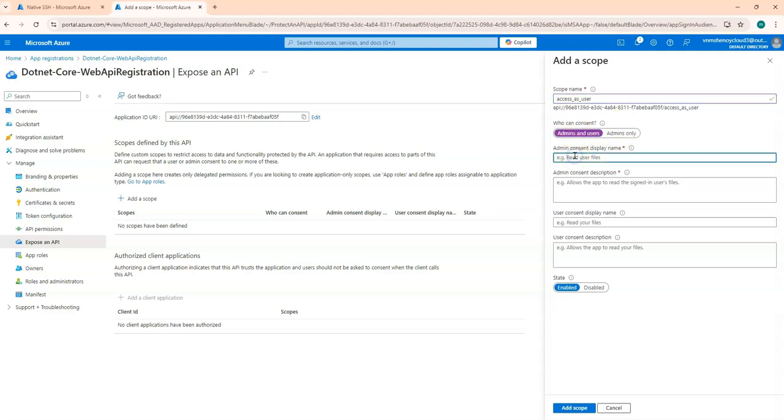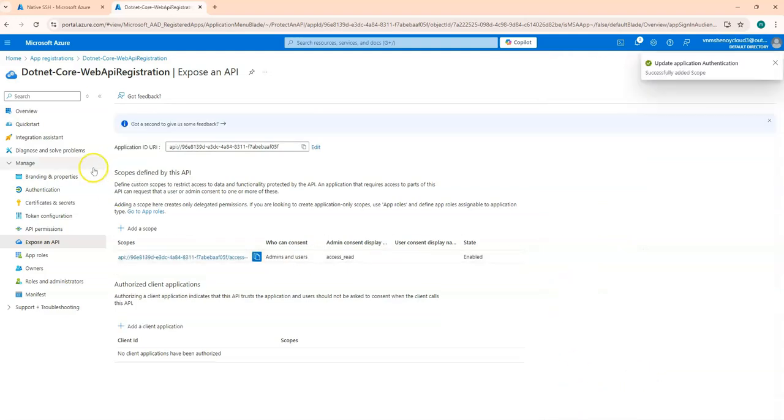I will allow admin and users here, and I will give the display name. So basically this is what the scope will be called in the consent screen when admins consent to the scope. So you can give any display name here, admin consent display name. I will give it access_read, and I will put a description here, and I will add the scope.